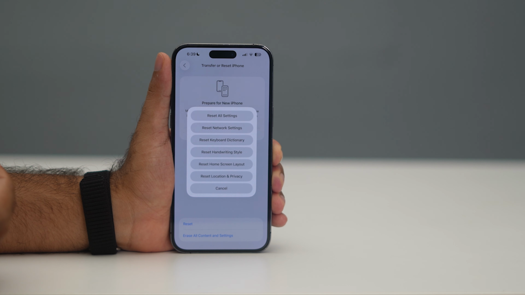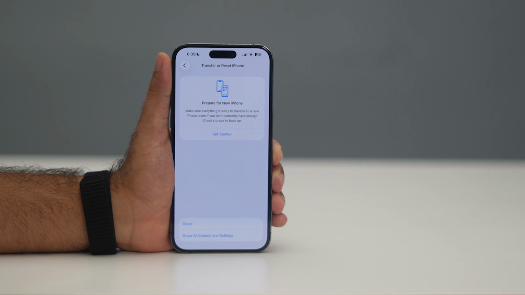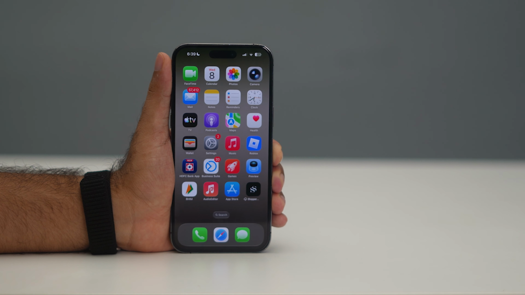If Reset Network Settings is not working, try going for Reset All Settings. Keep in mind, it won't delete any of your data, but all the customizations and the settings and all kinds of things will be completely gone. And you have to go back and check.